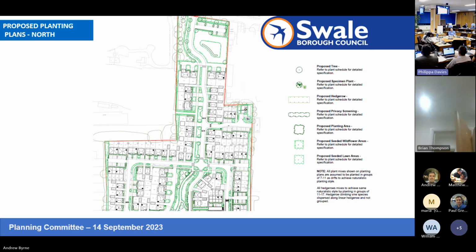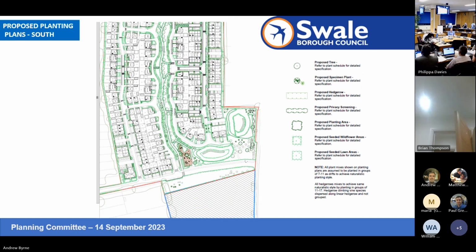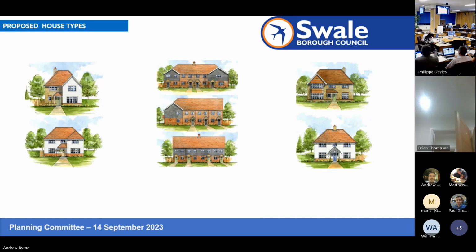This plan shows the proposed planting within the site, which has been subject to detailed consideration. That's planting within the north of the site. Again, planting both within and to the periphery of the site within the south of the site. Next, please.